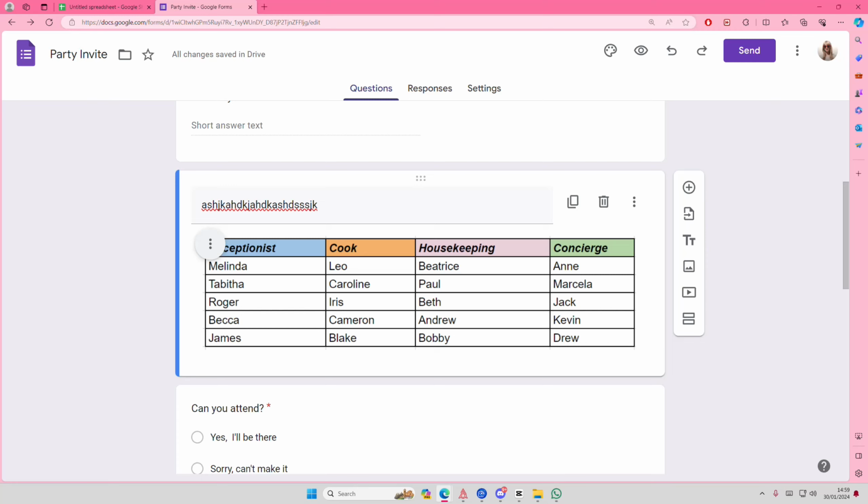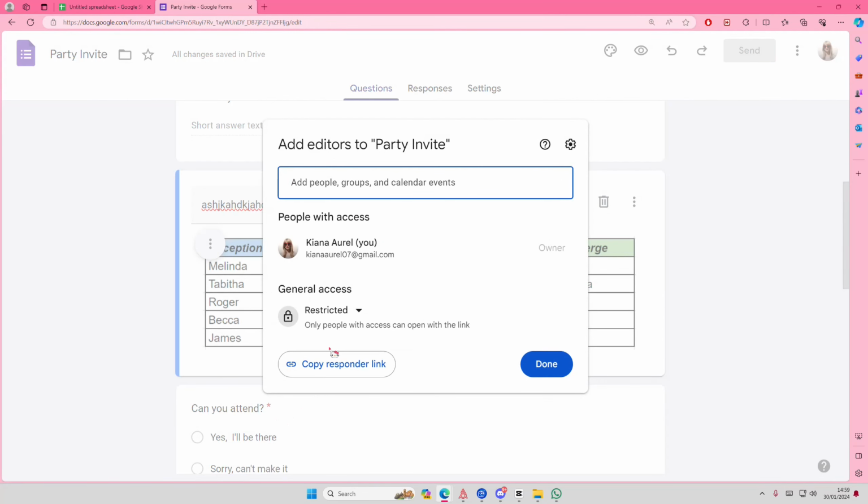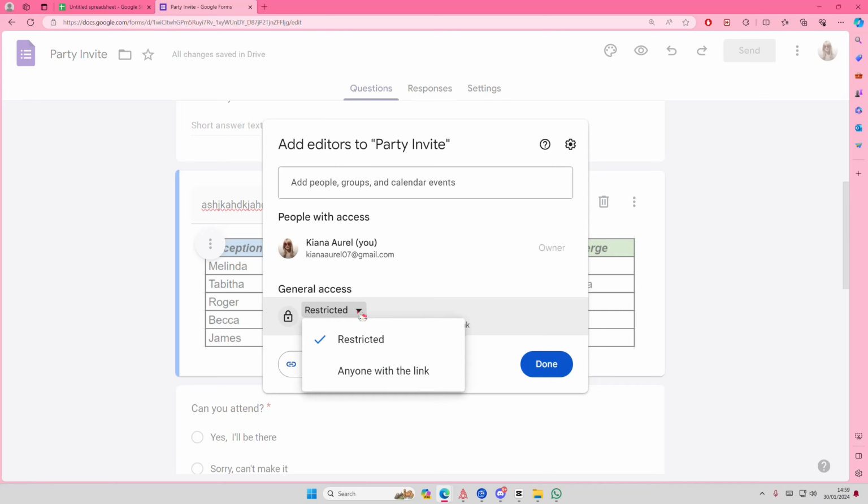In this video I'll be showing you guys how you can give access on Google Forms. For instance, if you want somebody to edit this with you, select send and then select add editor, and you can enter the emails here, and you can enable restricted, so only people with access can open with the link, I guess, so that they can edit.